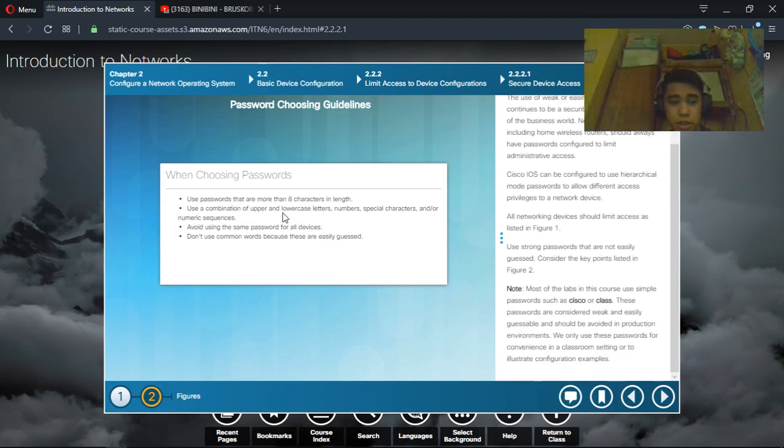On choosing passwords, use passwords more than 8 characters in length, a combination of upper and lowercase letters with numbers and special characters, and avoid using the same password.